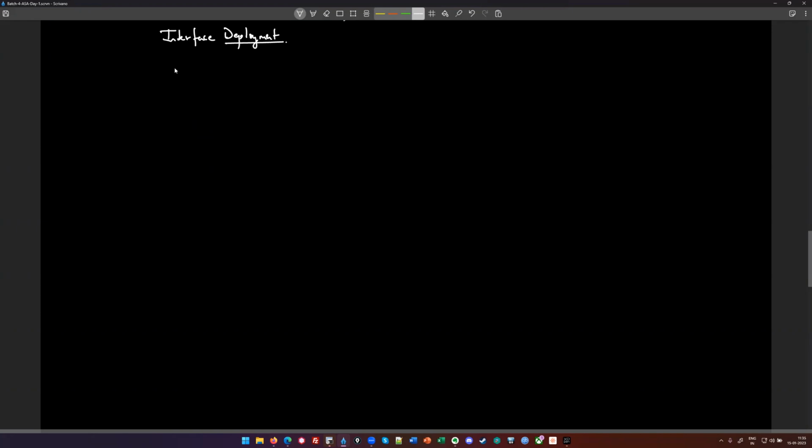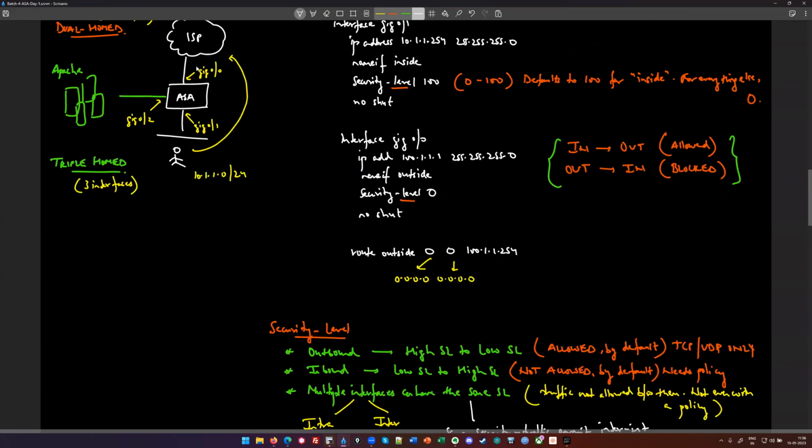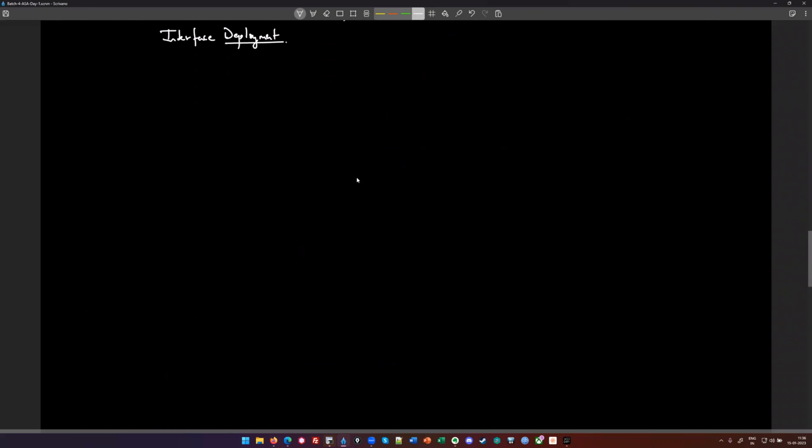So when we talk about interface deployment, one is the very basic one, which you see here. One interface connected to one part of the network or one subnet. This would be the very basic one. Obviously not too popular. And like I said, some models might not even have sufficient interfaces available for you to achieve this.